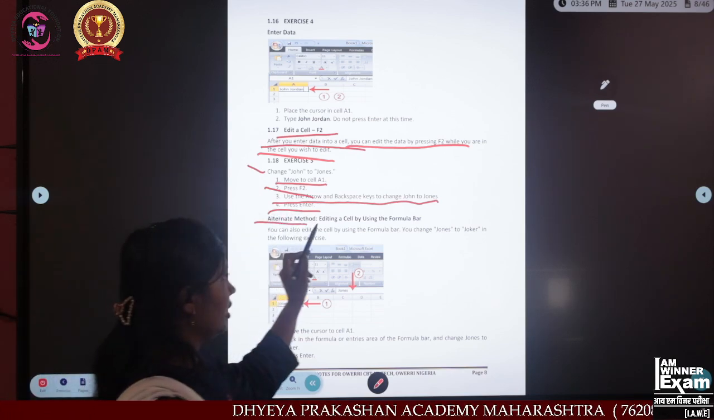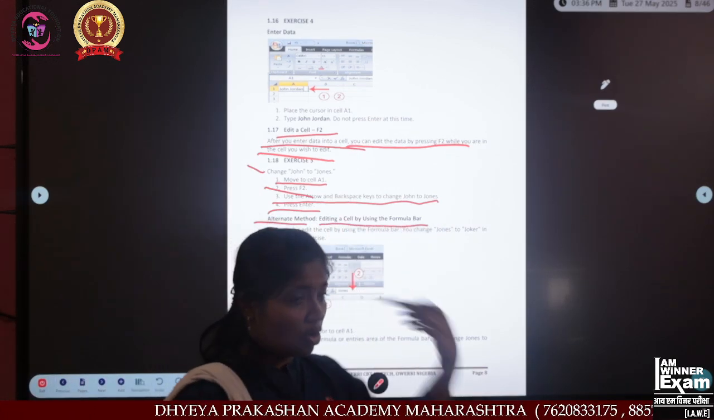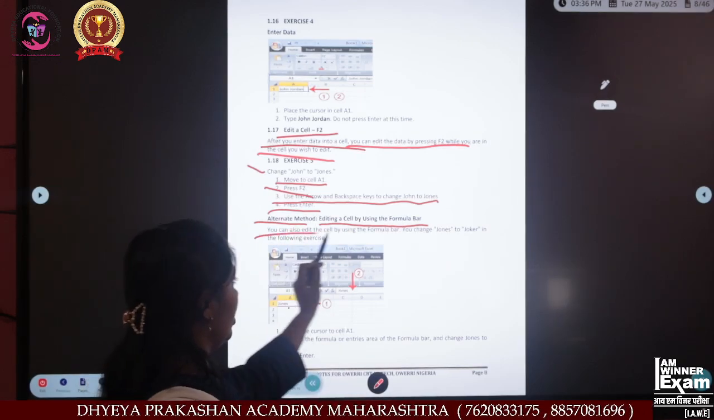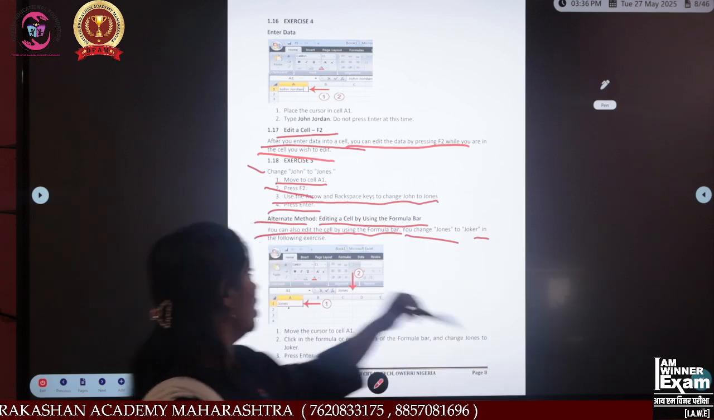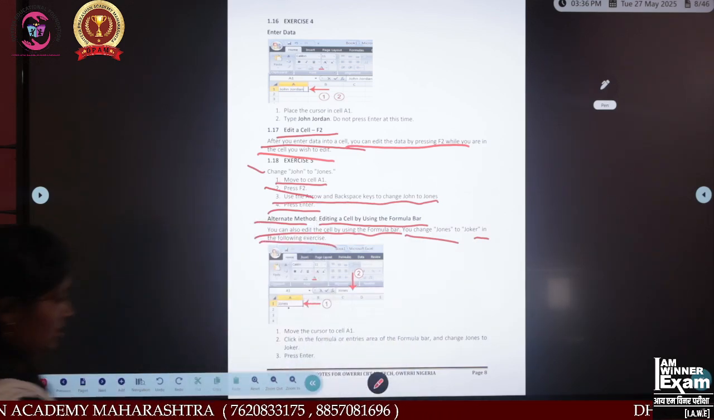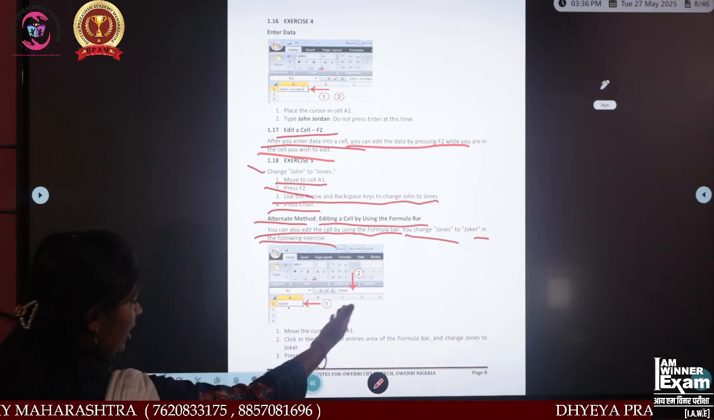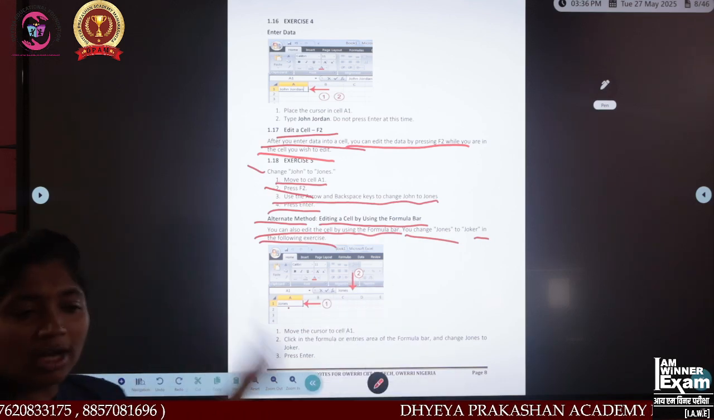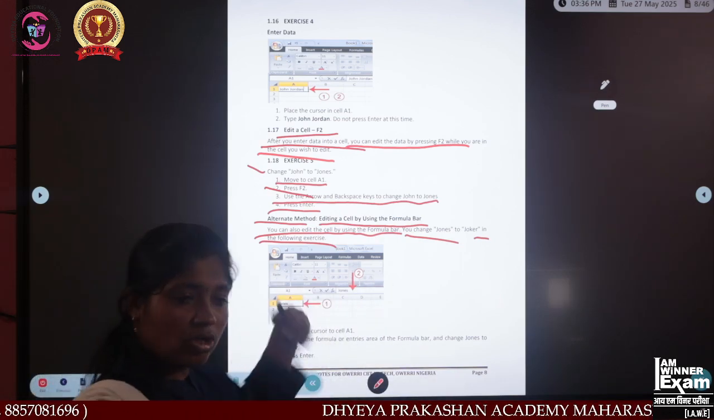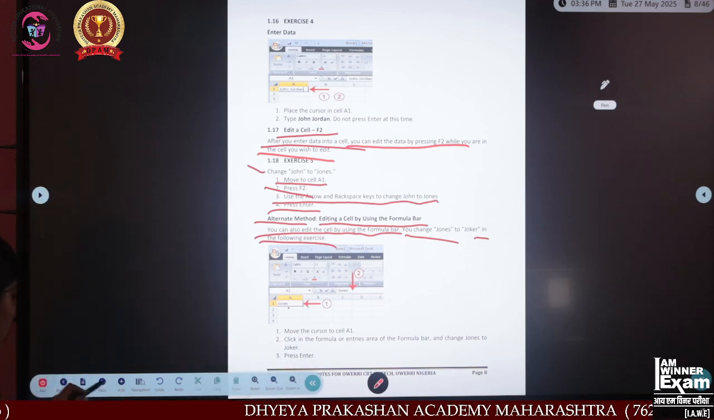Next, alternate method, editing a cell by using the formula bar. You can also edit the cell by using the formula bar. You change Jones to Joker in the following slide. Move the cursor to cell A1, click in the entries area of the formula bar and change Jones to Joker and press enter.